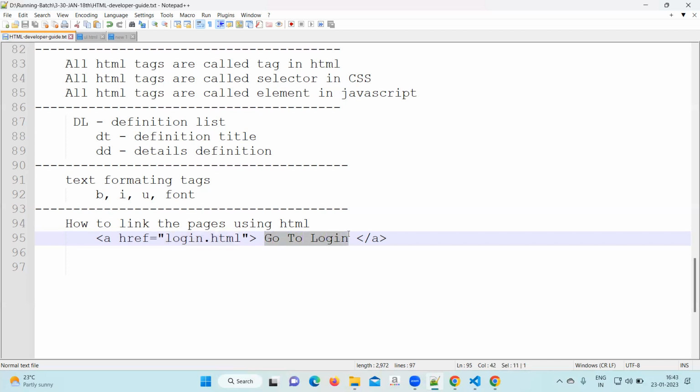You have written text here, go to login. Instead of text, there can be an image also. You can put an image also. When you click on the image, it will go to the next page. So instead of text, it can be anything. Many other things are there. Inside, three more properties are there. Let me write it here. What is that?